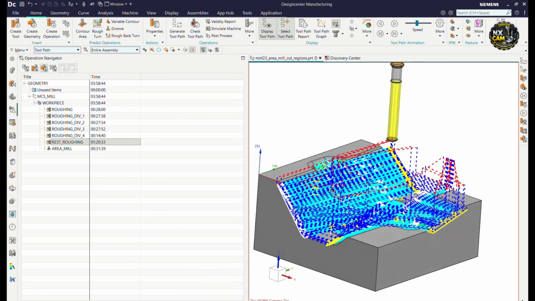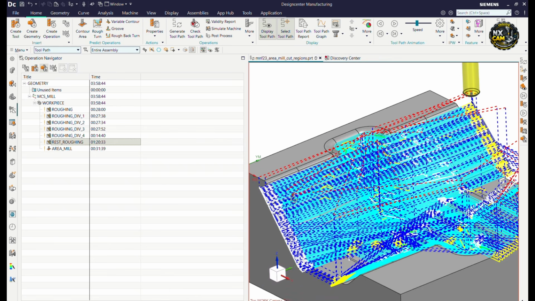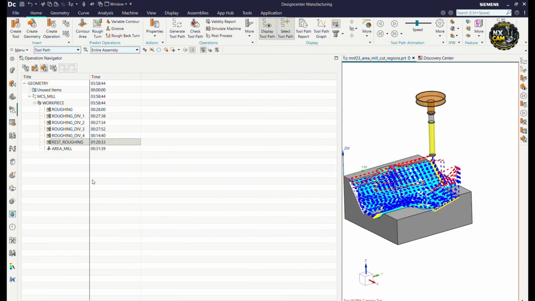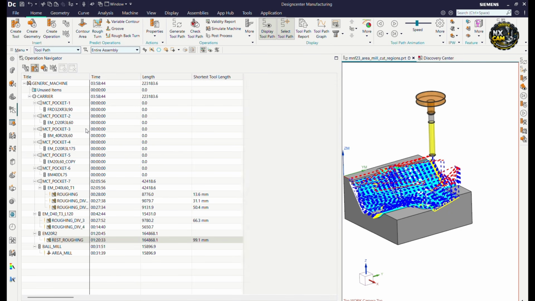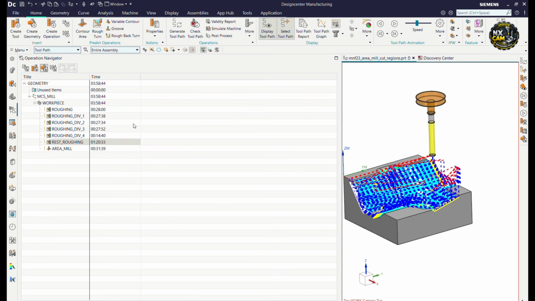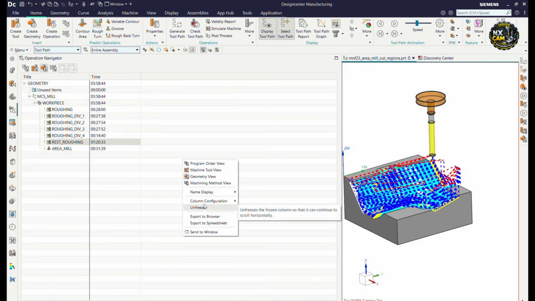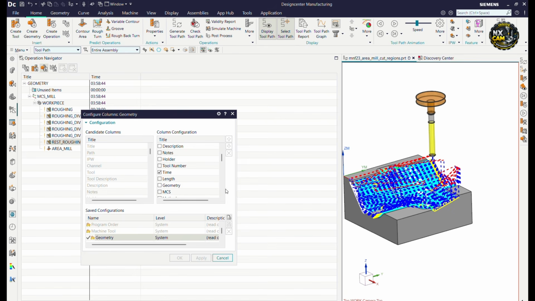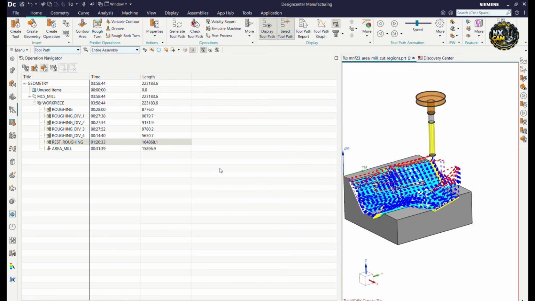It has regenerated. Now I am interested in only cutting moves. In this geometric view, columns are not showing. As we have seen here, it is showing the length and other things. We have rearranged. Sometimes if the column is not showing, as we did in this machine tool view, right click here, go to column configuration, configure columns and toggle on the length. Say okay. It gets added.